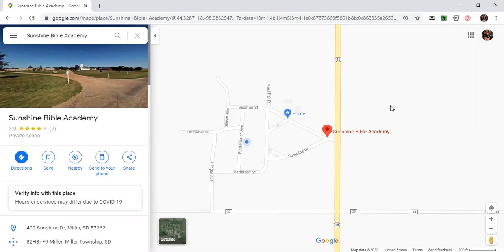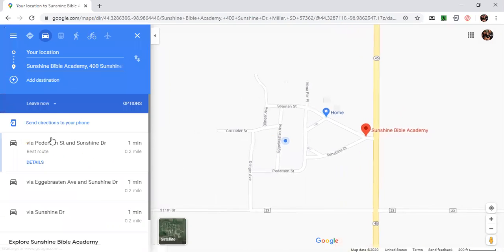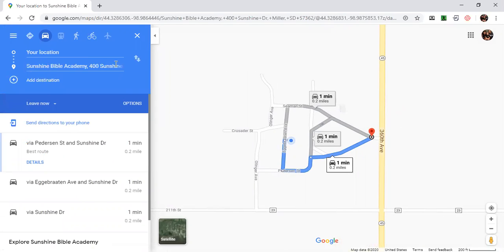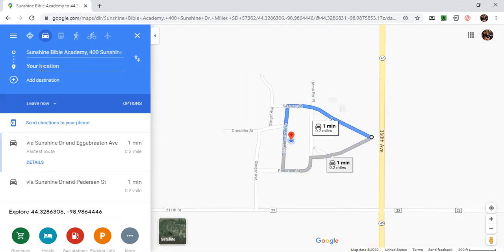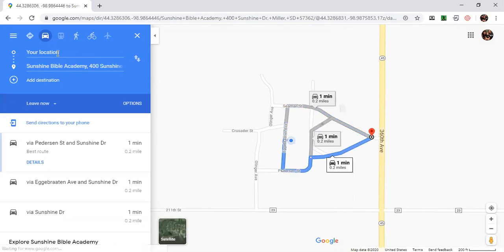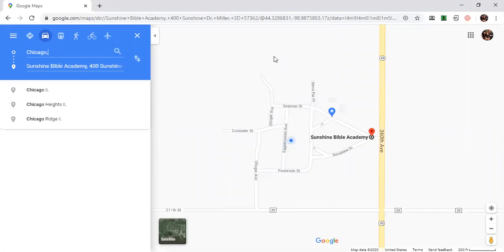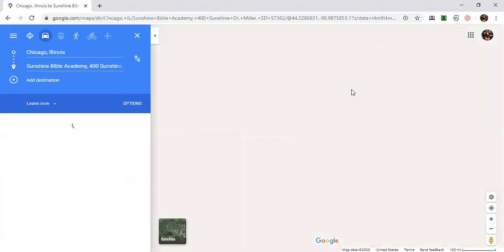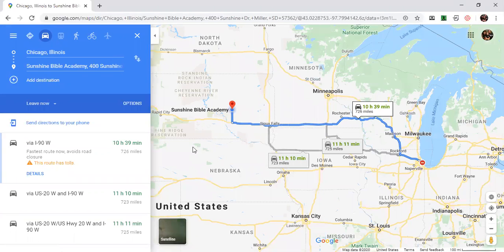Let's say we're going to take a trip to Chicago. You simply go over here to directions. And you can flip this. You're going to go from, you just type in Chicago. Chicago, Illinois, it'll give you the map there, but you can look at different routes and see how far it is. So if you take the prescribed route here, it's 726 miles, and then you could just write that in.